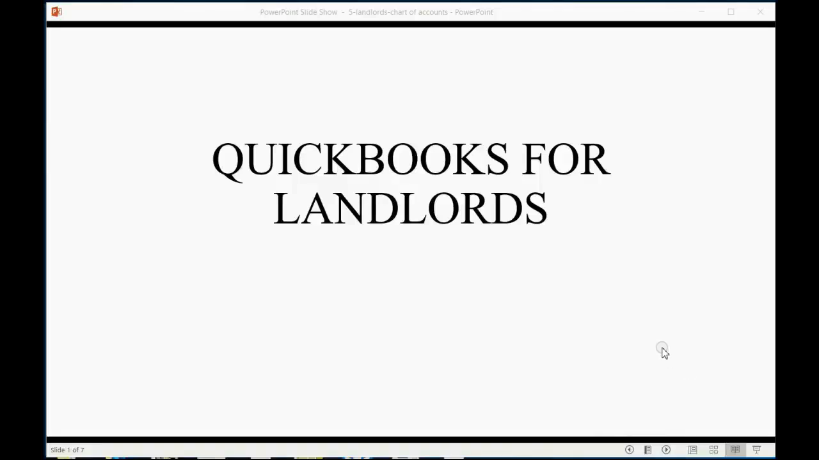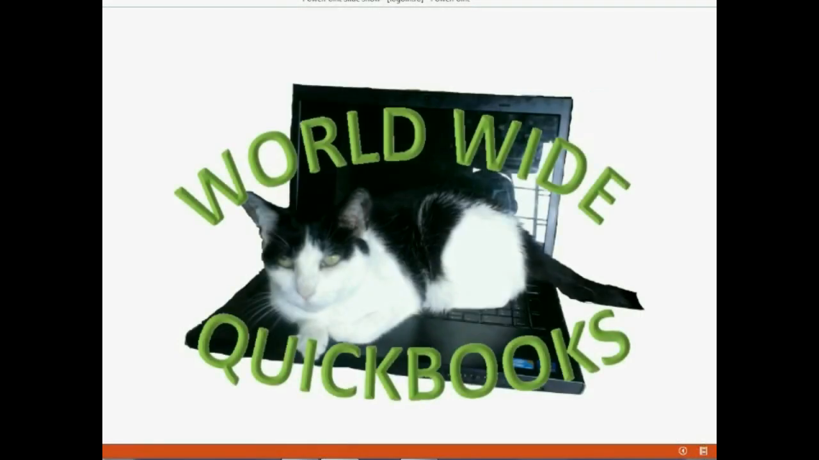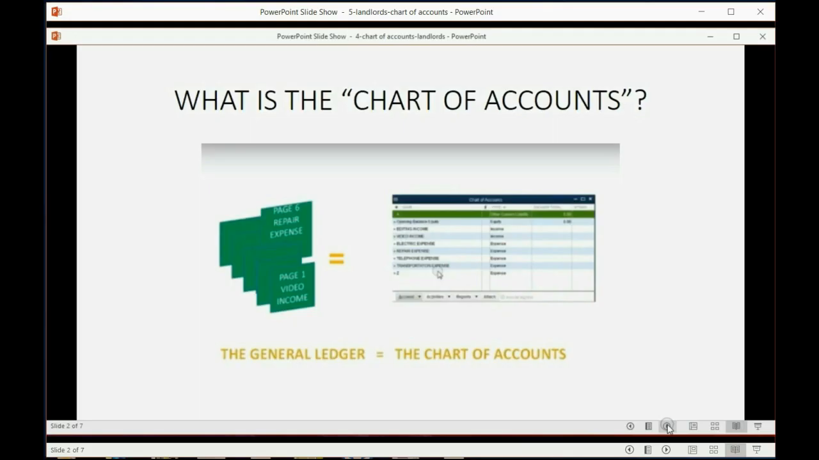And now we will learn how landlords would manage their chart of accounts. What is the chart of accounts?